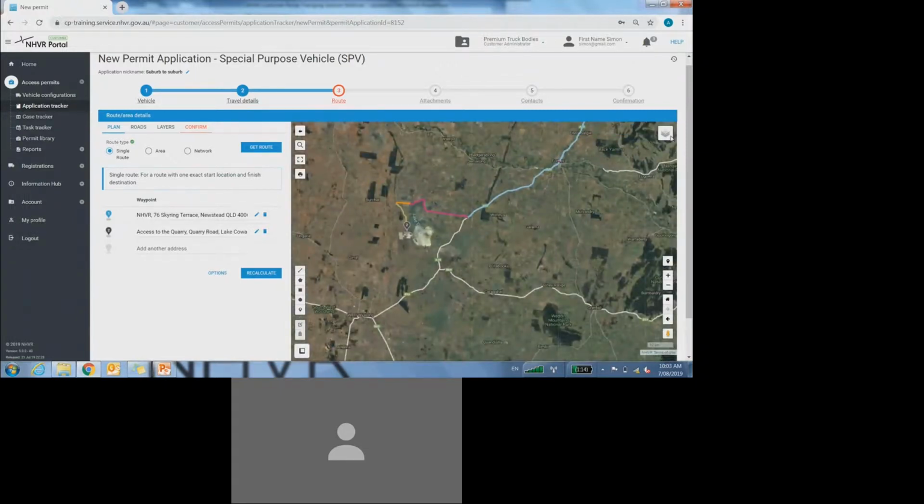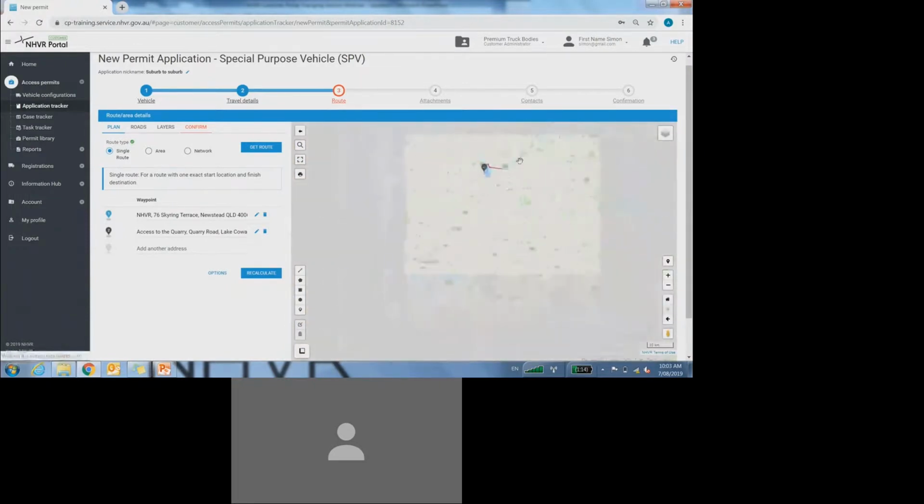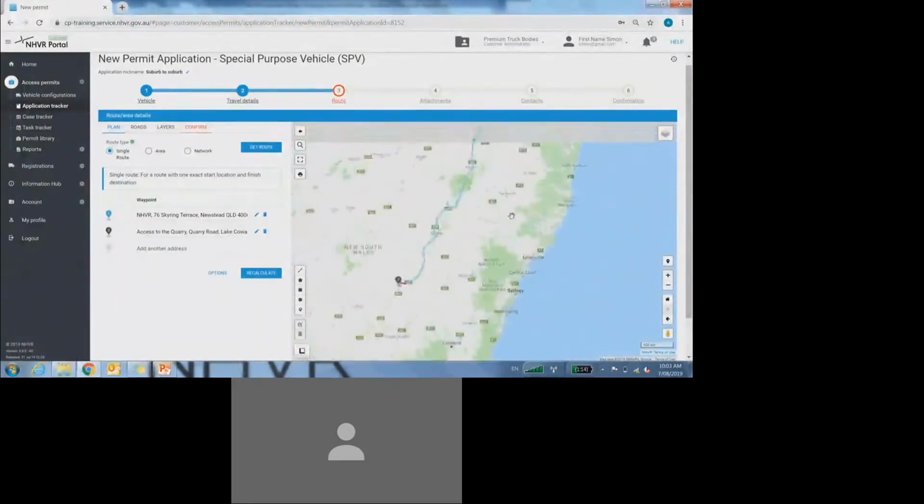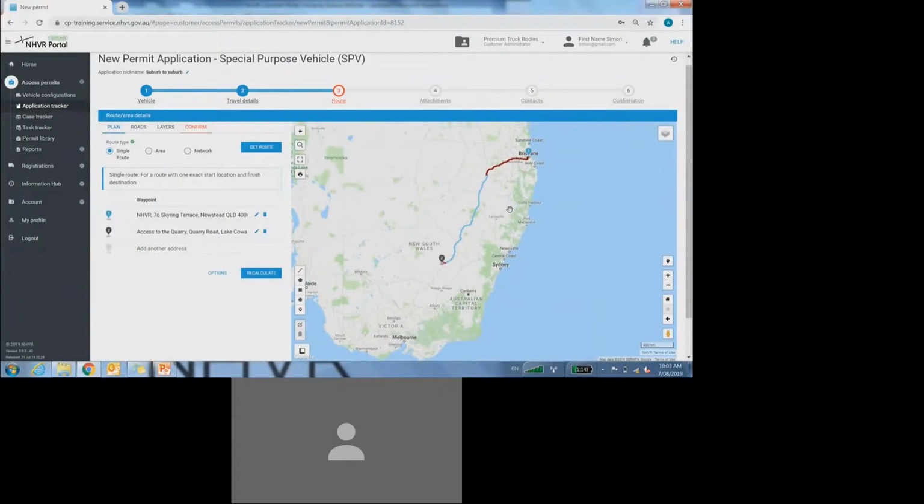Okay, I'm just going to turn back to my road map view because it's a little bit easier to see, and zooming back out to see my entire route. So at this point in time, I've got in my first point, I've got in my last point, I've made sure that detail is very, very accurate.